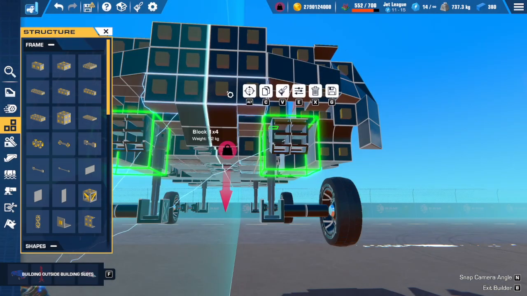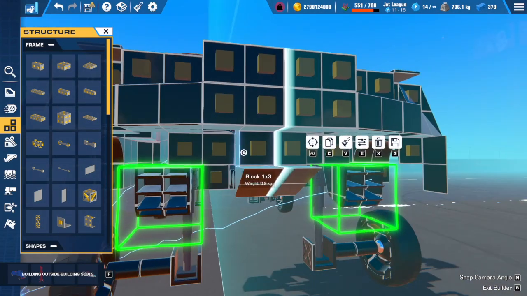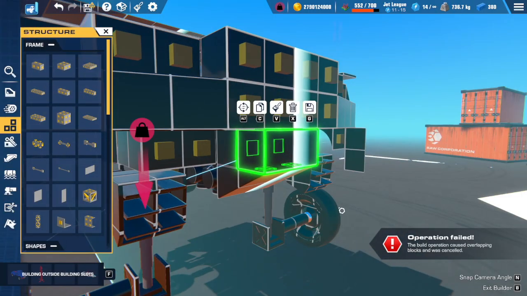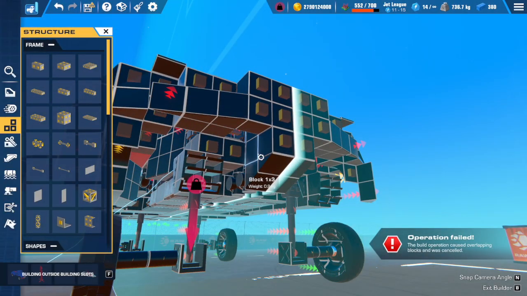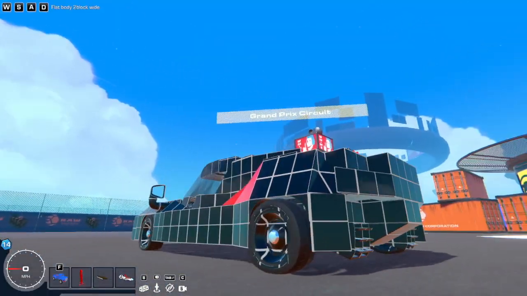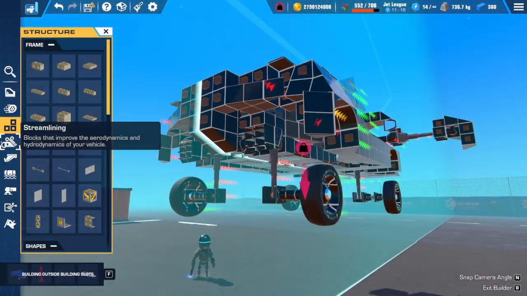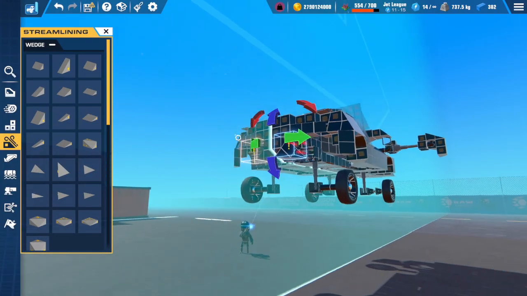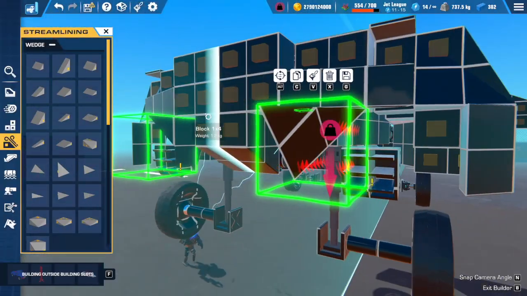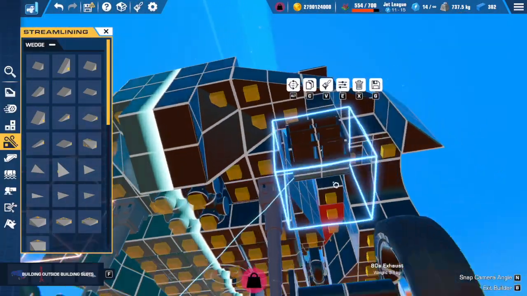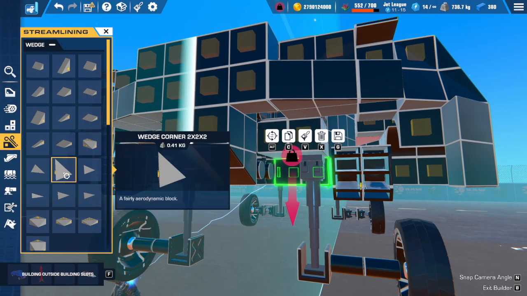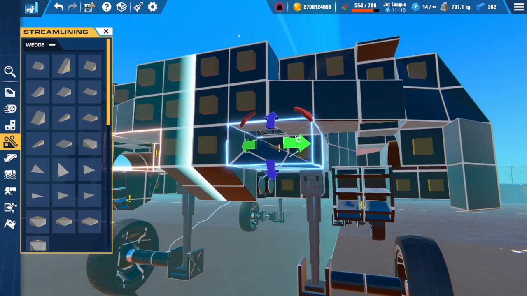And this piece needs only these. And then that needs a... I'm gonna move this back here. I'm gonna replace that with a 2.